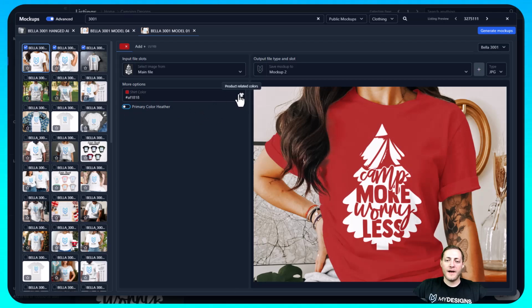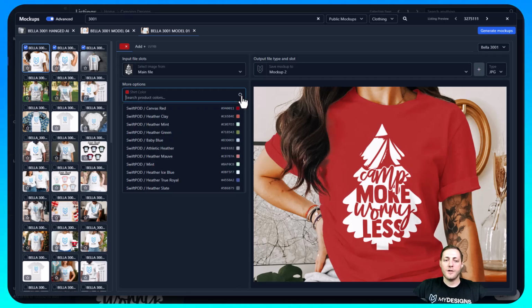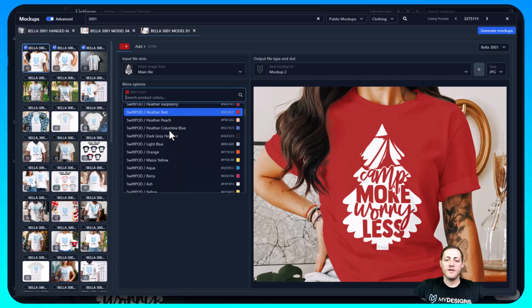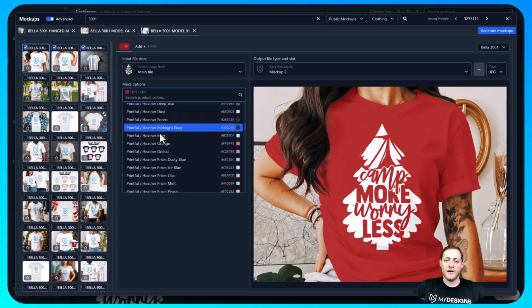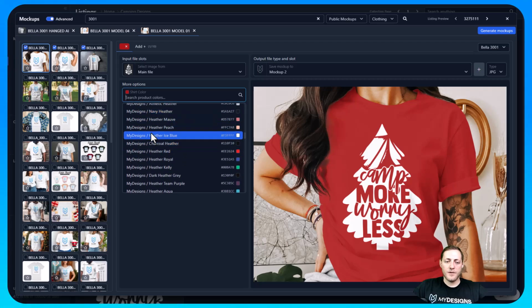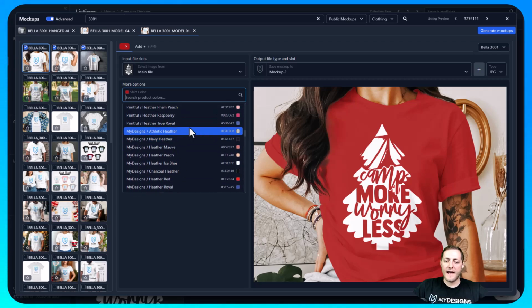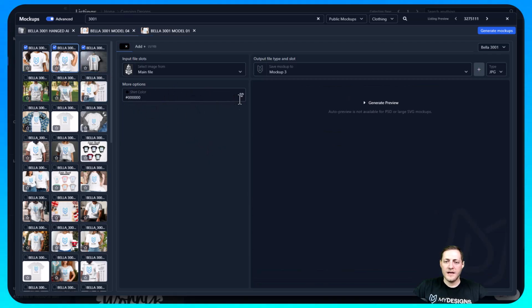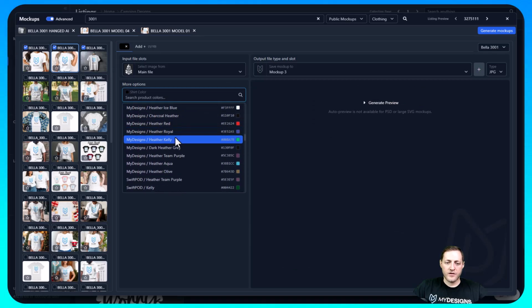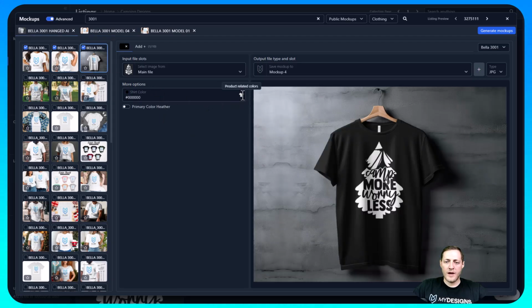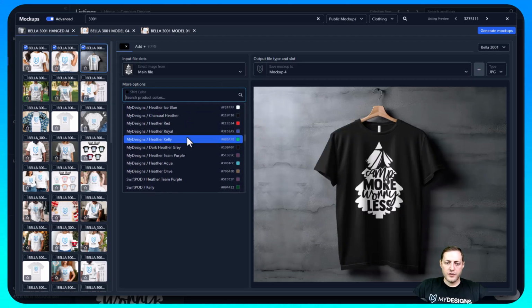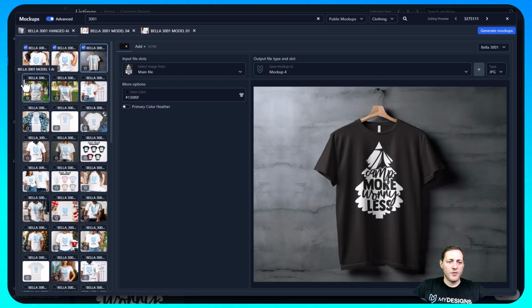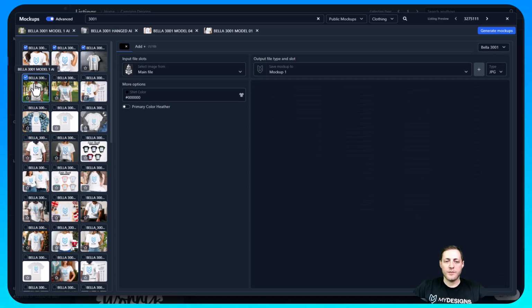And then we have one more button here called product related colors. If you click this, it will show you the colors available through our print partners. And so we'll change a couple of these. We'll use MyDesigns print partner as the example. Let's do Navy Heather as an example on one. Maybe we'll come change this one as well to Heather Royal. And then this one as well to a dark Heather Gray. And then we'll add a couple more mockups here. This is a unisex shirt, so we'd probably want a male model.